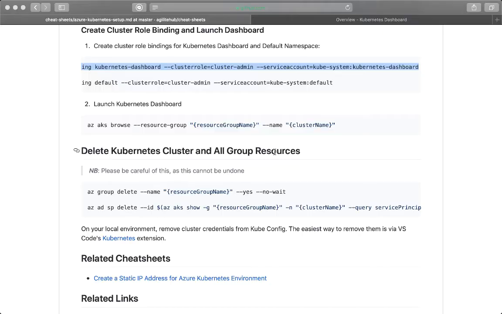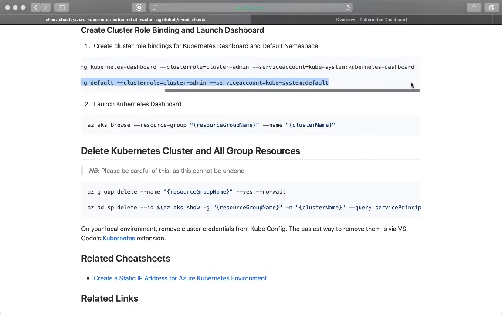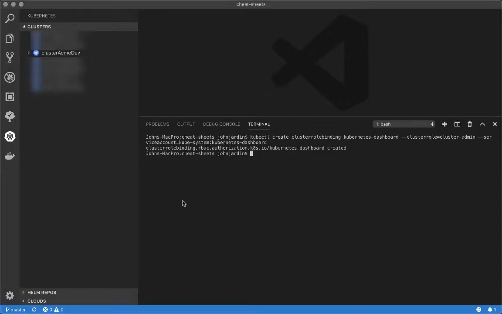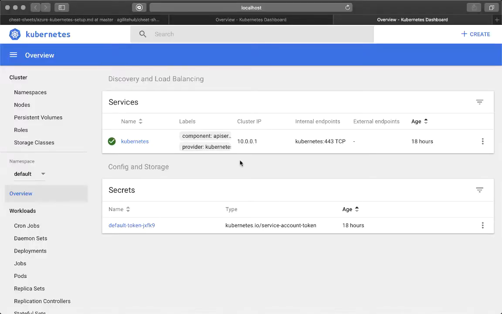That was quick, it was done, and let's do the same for the namespace. We're going to create a cluster role binding for default, which has the cluster admin role for the service account kube-system default namespace. Let's go ahead and do that. Now that we've done those 2, we can right click on this and say open dashboard. And voila, our Kubernetes dashboard is up and running, the access control is in place, and we are ready to deploy applications to our Kubernetes environment.